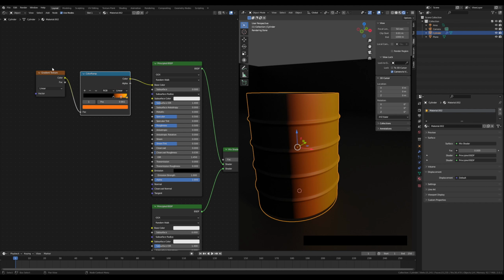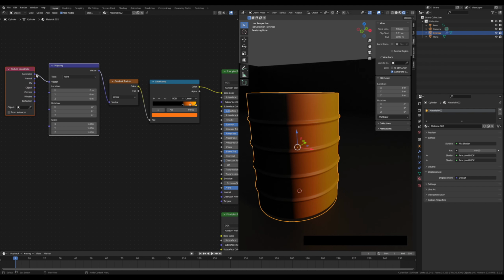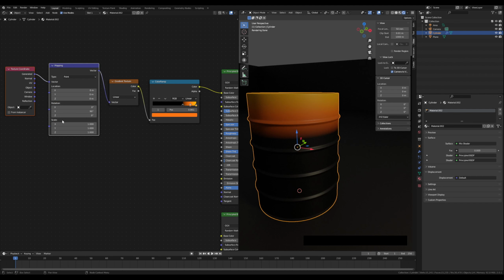Okay, but we want to control this gradient texture position, so we add texture coordinate and mapping, so control T, and we have texture coordinate and mapping. So now in rotation panel we can change it to maybe 19 degrees, okay, and it will look better. Okay, so if we move this across our barrel, it will change. Okay, it's nice effect. The same with other colors, you can change and move this color.